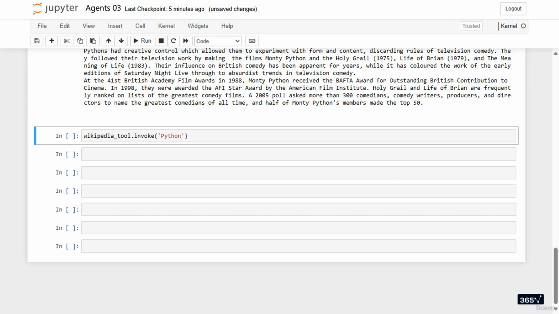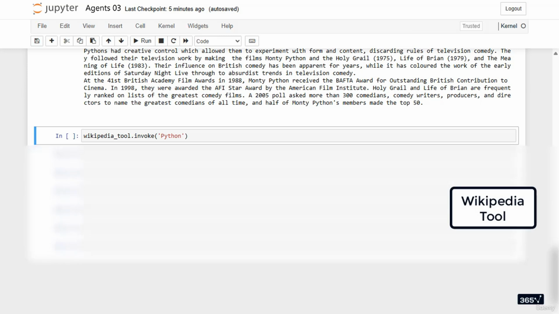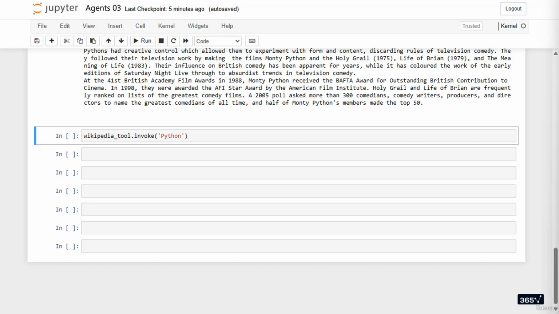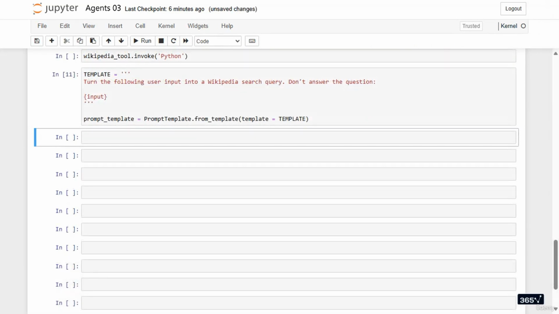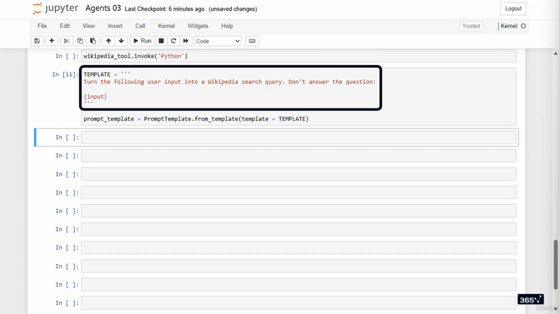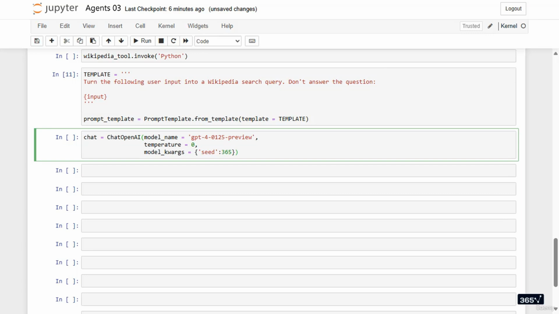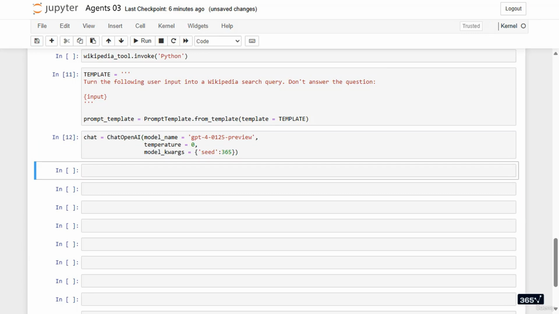Okay, finally, for this lesson, let's quickly demonstrate how to pipe a tool to a simple chain constructed from a prompt template, a chat model, and an output parser. For starters, let's use the following prompt template. The instructions read, turn the following user input into a Wikipedia search query. Don't answer the question. Next, define the familiar chat model. You can pause the lesson and copy the code to your notebook.